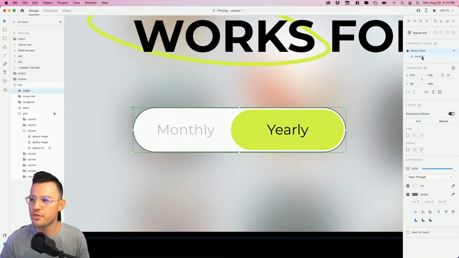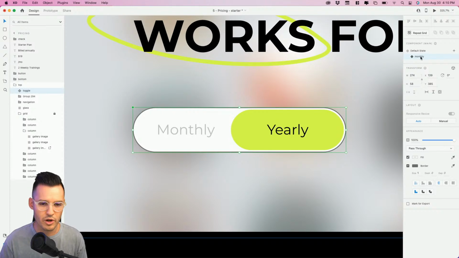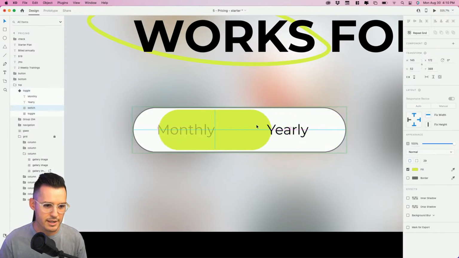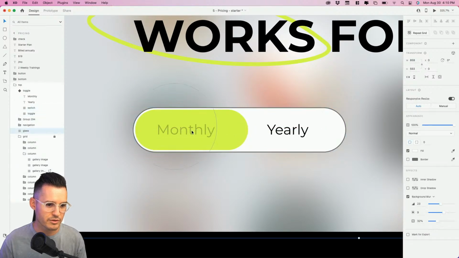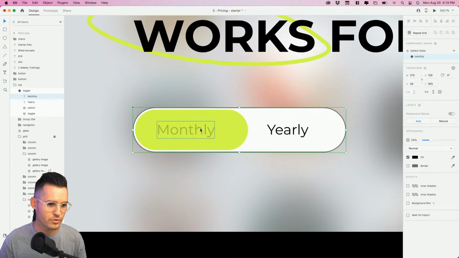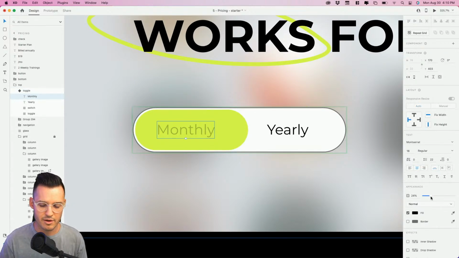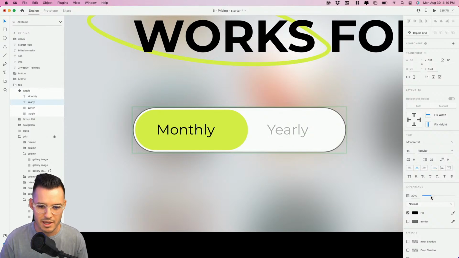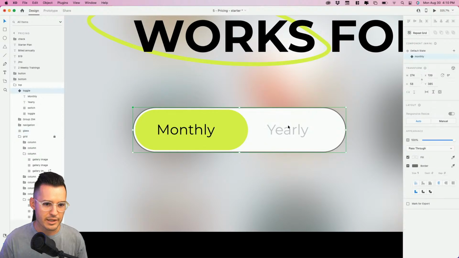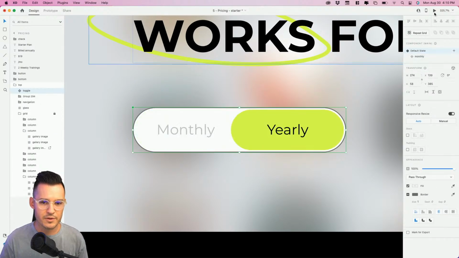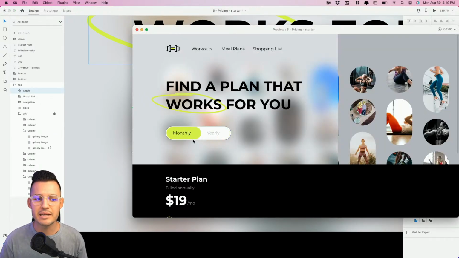Okay, so again, with the component state selected that's going to be monthly, we're going to slide our little switch over. Okay, and woo, there it is. We're going to grab our text. It's at 24%, so we're going to slide it up, and slide the other one down to 24%. Okay, now we can click off of it, go back to the default state. When we press play, immediately we have a toggle that's built in, which is super duper nice.